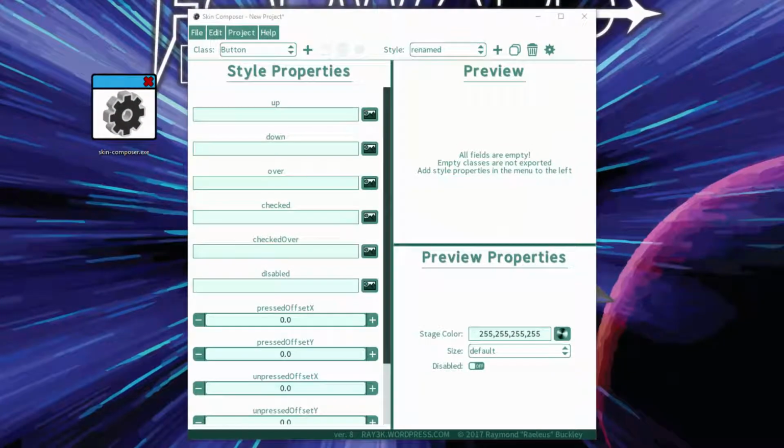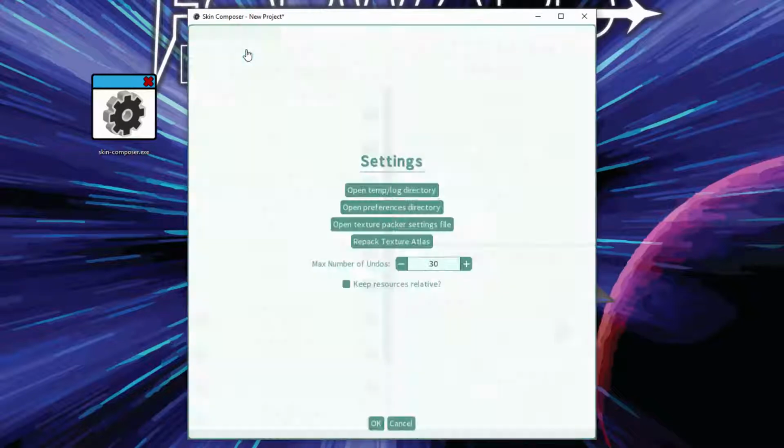Another feature is the option to keep resources relative to the save file. Using this option makes the project portable and easier to share by making local copies of selected resources. Click Project, Settings, Keep Resources Relative. After you save the file, a data folder is created next to the project file. Share both with your colleagues if they want to work on the same file without getting path errors.